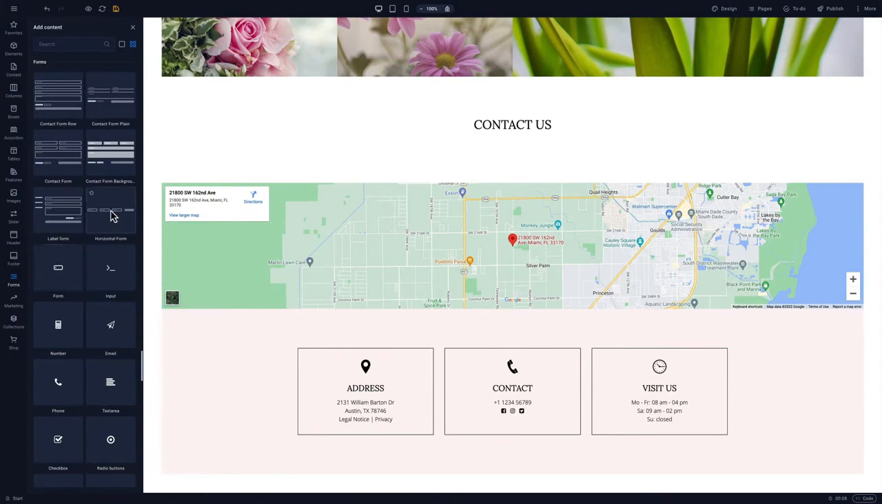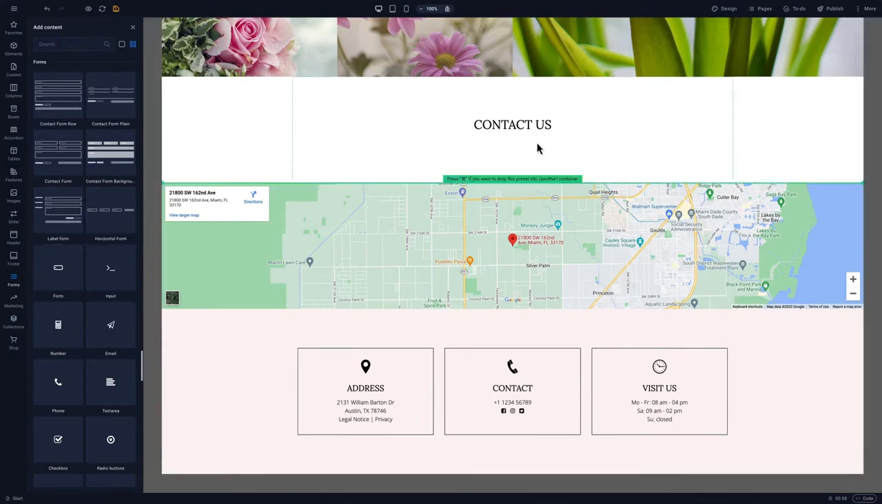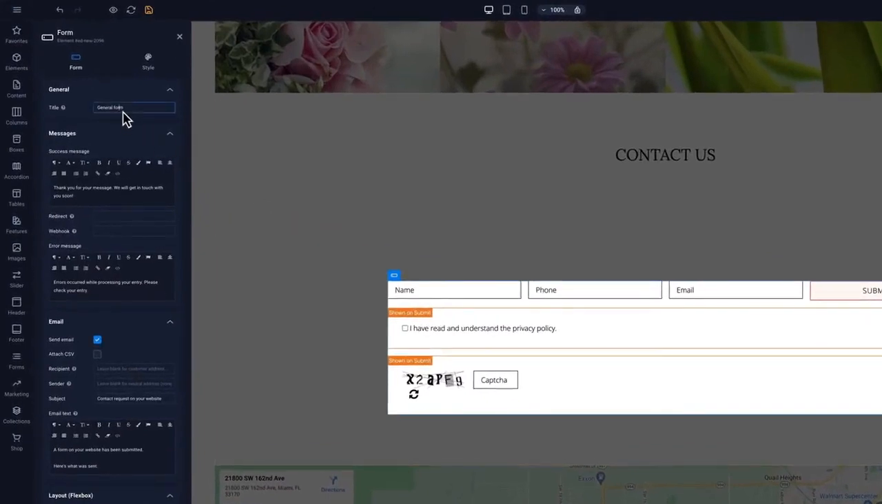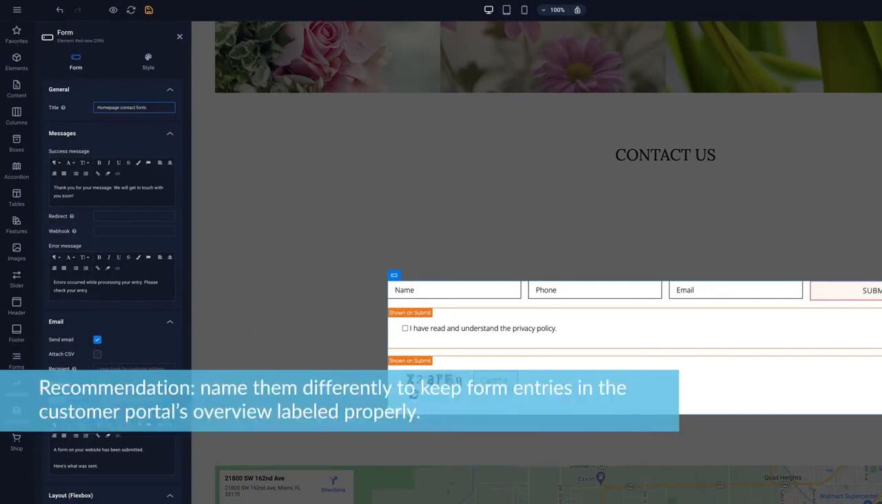Let's start with a basic horizontal form. Sitejet automatically includes privacy policy and capture questions, which appear after a user clicks submit. We'll change the title to Homepage Contact Form. If you use different contact forms across the website, we recommend naming them differently to keep form entries in the customer portal's overview labeled properly.